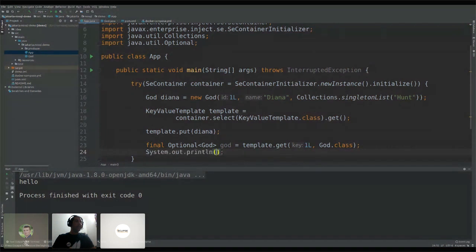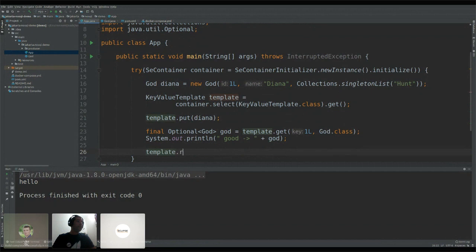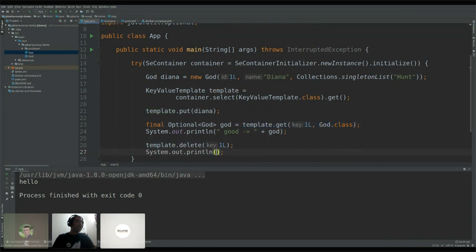And okay, let's create some code smell and put some System.out here to see the result. So God, and for sure, let's delete the information by the ID, and let's do this again. So select the query, okay, the query, and again this guy here. So let's execute, and hopefully everything is going to work.